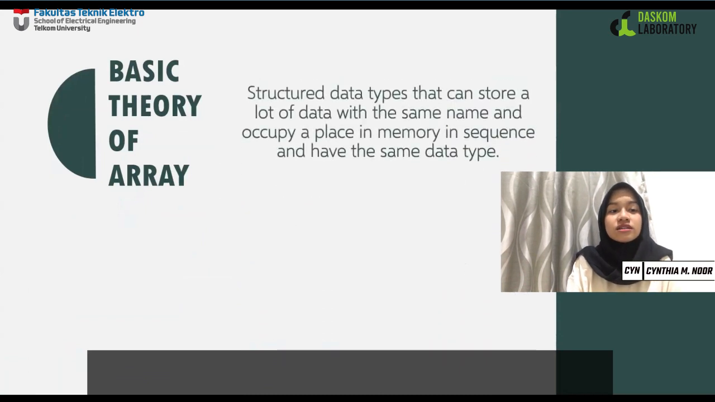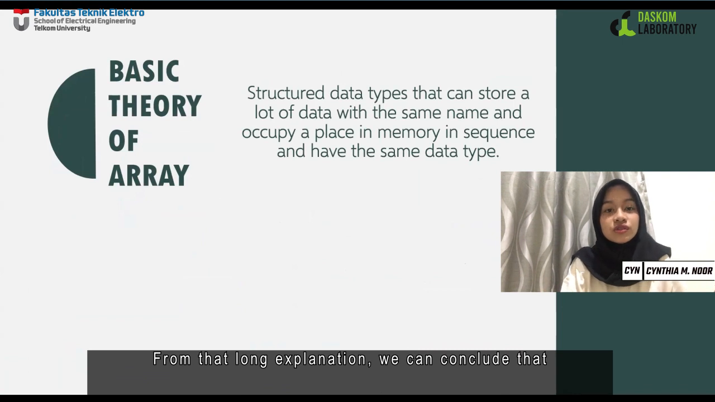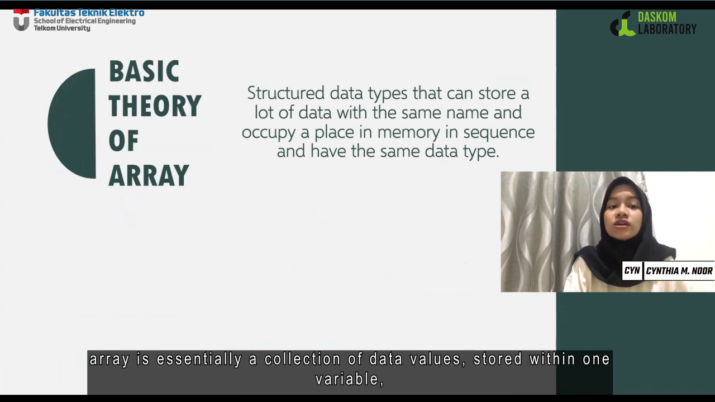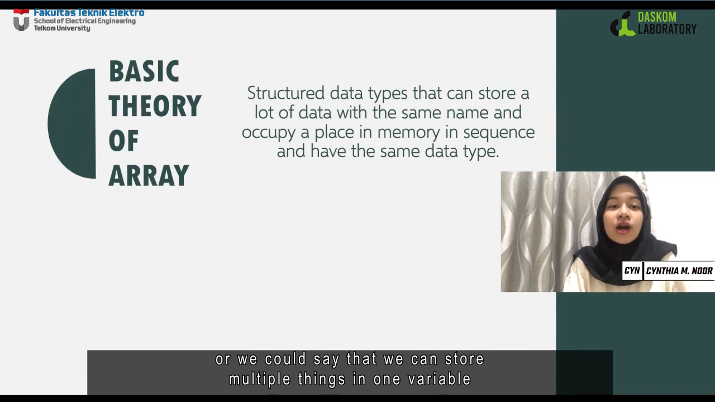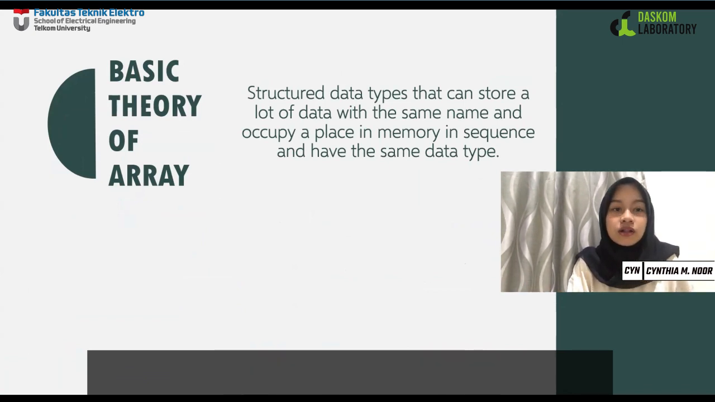Array is a structured data type that can store a lot of data with the same name and occupy a place in memory in sequence and have the same data type. From that long explanation, we can conclude that array is essentially a collection of data values stored within one variable, or we could say that we can store multiple things in one variable.